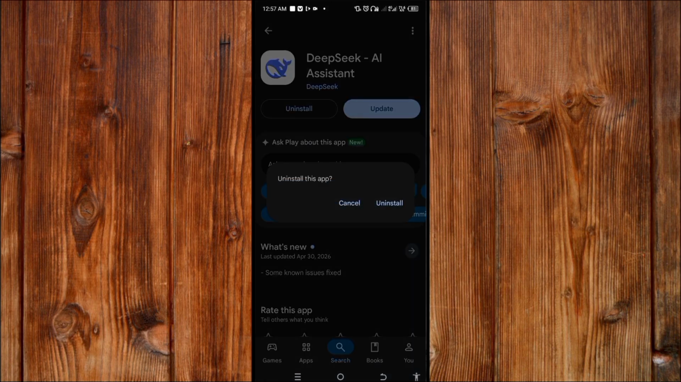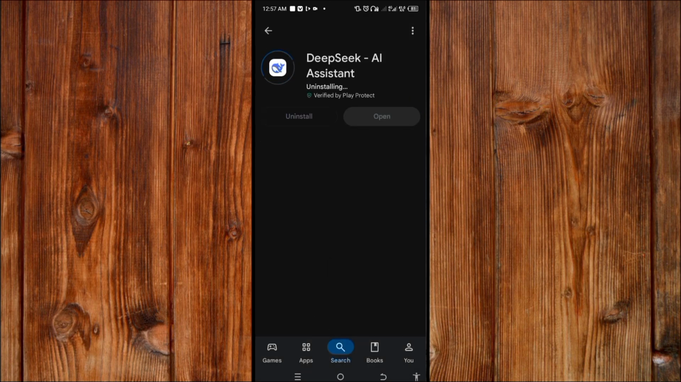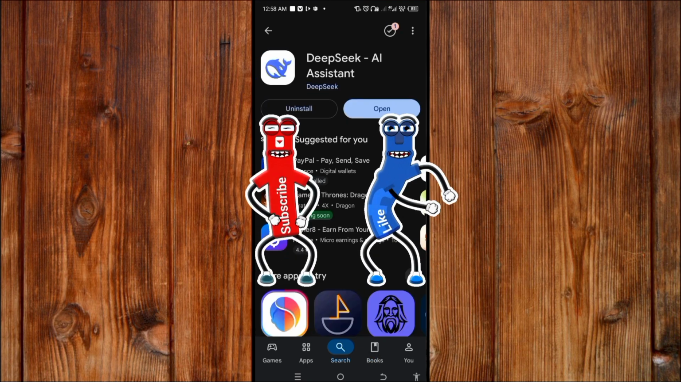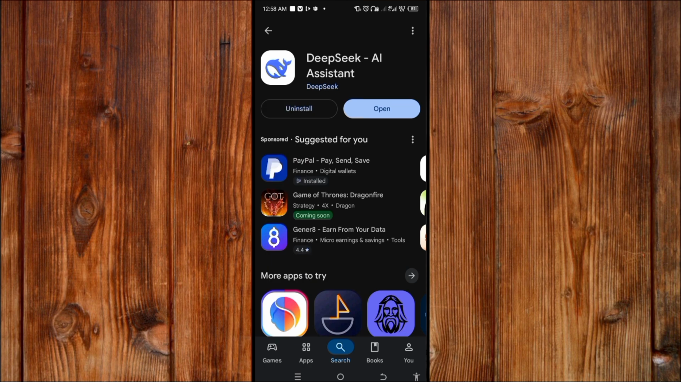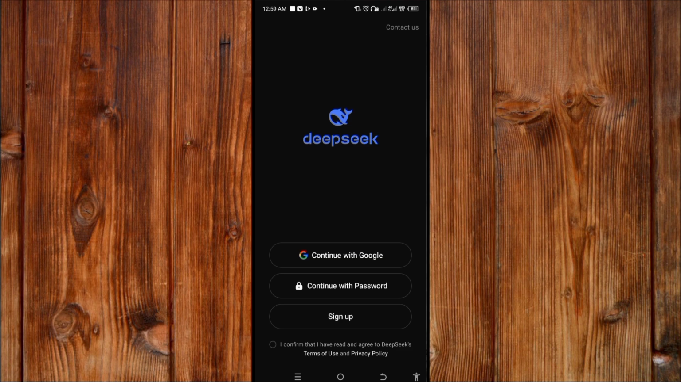Here, uninstall the application. Now install it. As you can see here, you can open the application and check it again. So this is how to remove the "get from Play Store" error.